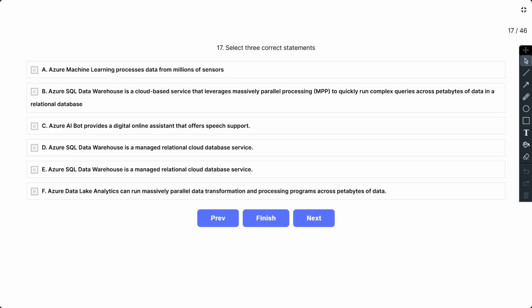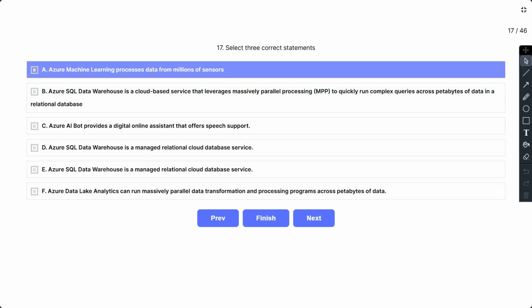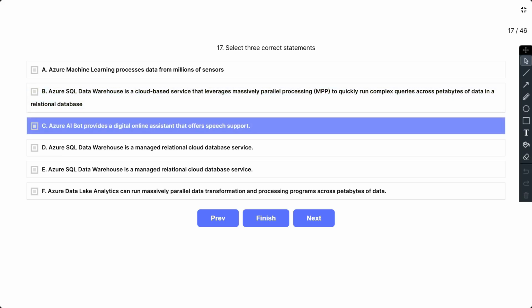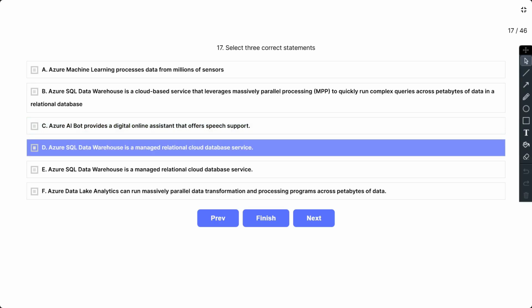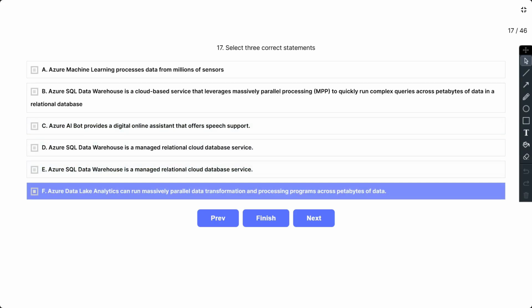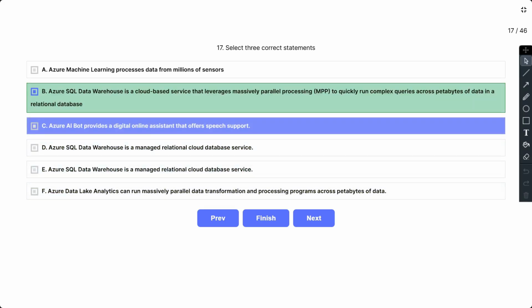Question number 17. Select three correct statements. And the statements are A. Azure Machine Learning processes data from millions of sensors. B. Azure SQL Data Warehouse is a cloud-based service that leverages massive parallel processing to quickly run complex queries across petabytes of data in a relational database. C. Azure AI Bot provides a digital online assistant that offers speech support. D. Azure SQL Data Warehouse is a managed relational cloud database service. E. Azure SQL Data Warehouse is a managed relational cloud database service. F. Azure Data Lake Analytics can run massively parallel data transformation and processing programs across petabytes of data. So the correct answer is B, C, and F.